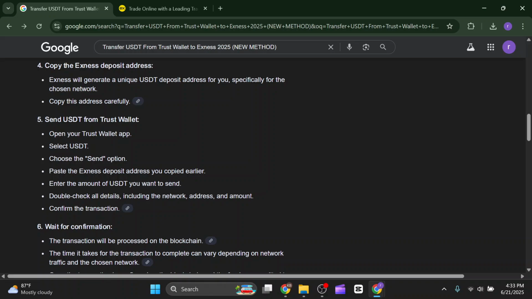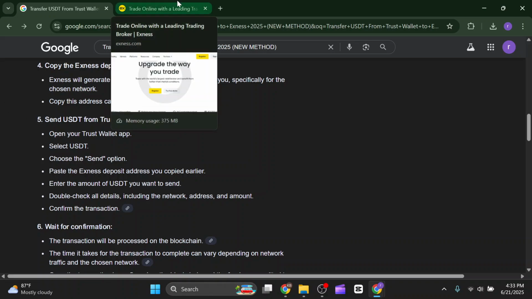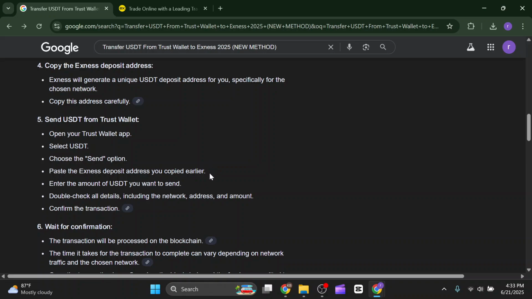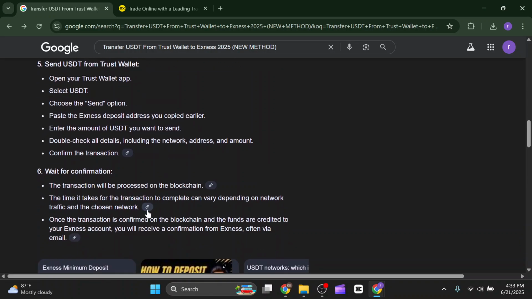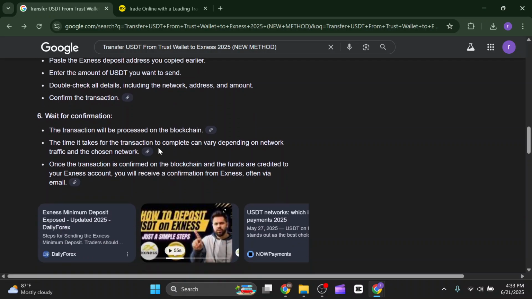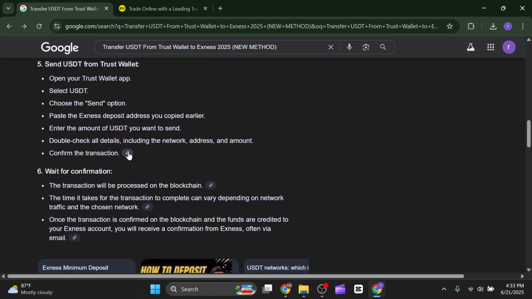Open your Trust Wallet app, select USDT, and choose the send option. Paste the Exness deposit address you copied earlier and enter the amount of USDT you want to send. Double check all details, including the network, address and amount. After that, confirm the transaction, and then wait for the confirmation.